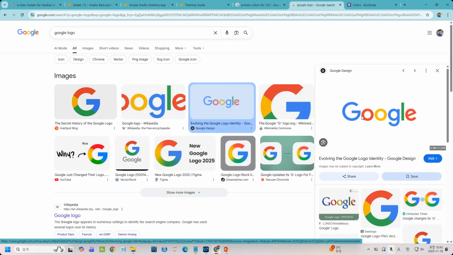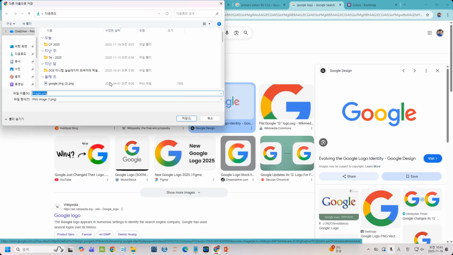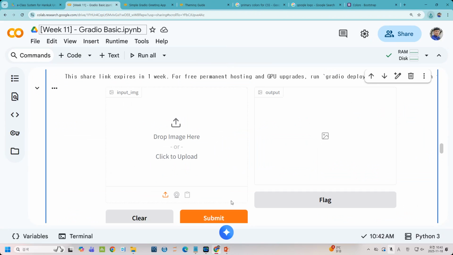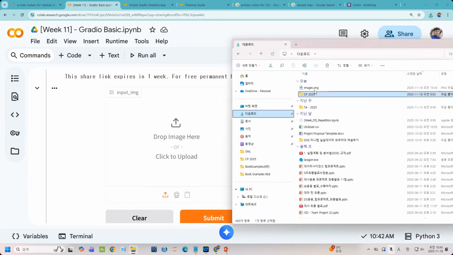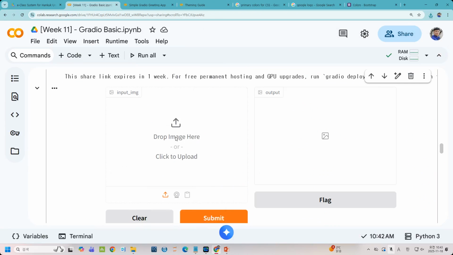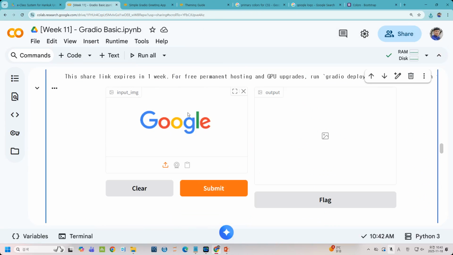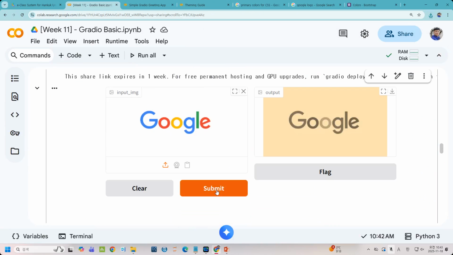Let me check if it is working or not. Okay. Download images. Okay. So let's see if I drop the image. Okay, now we get the image here. And if we submit, yeah, this is the result.